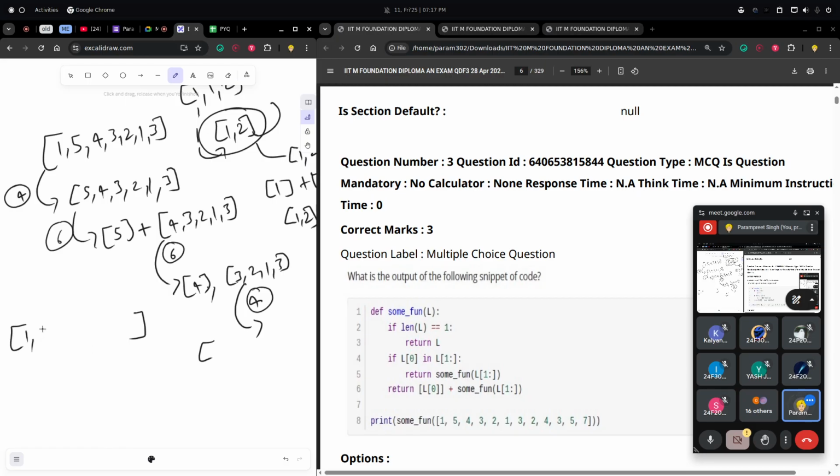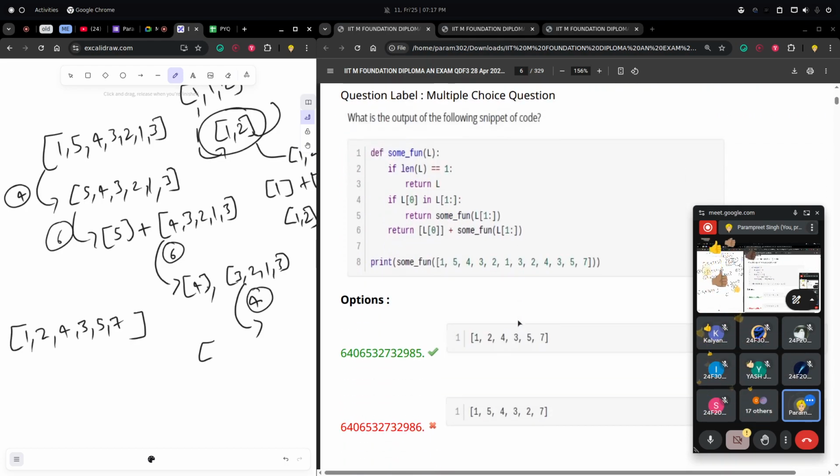Then 3, 2. Okay, are you sure? 2, 3 is already there, right? So 2, then 4, then 3, then 5, and then 7. So this is the output, right? Everybody got it? If you don't, you can ask. Okay, so 1 2 4 3 5 7, simple, right?